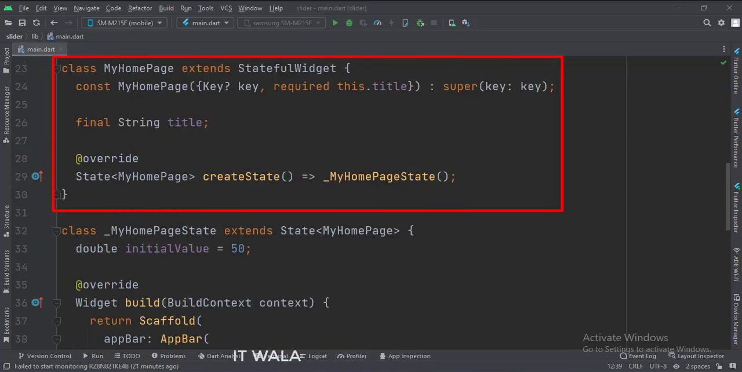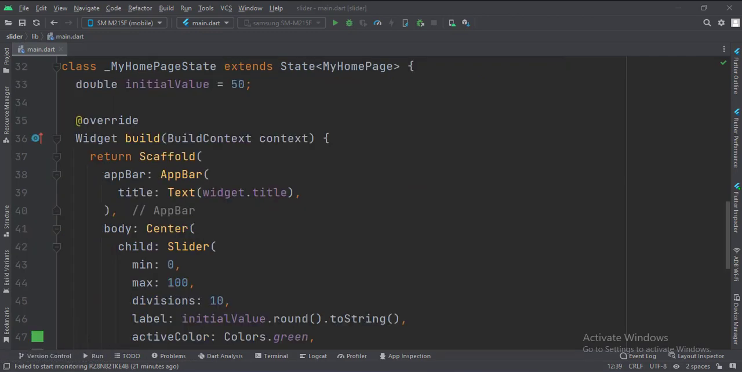This is the My Home Page stateful widget. Here we create a state object of this stateful widget, whose name is _My Home Page State. This is _My Home Page State class. Here we will design our app. We set the initial value of the slider at 50.